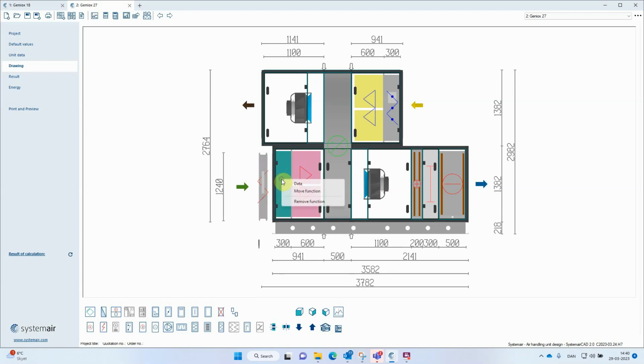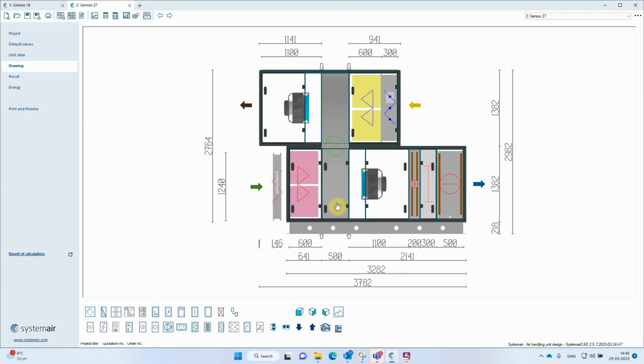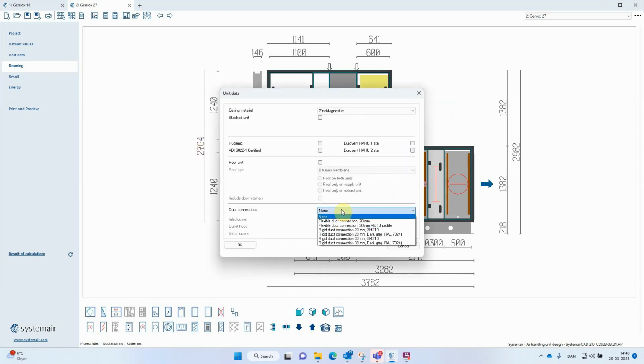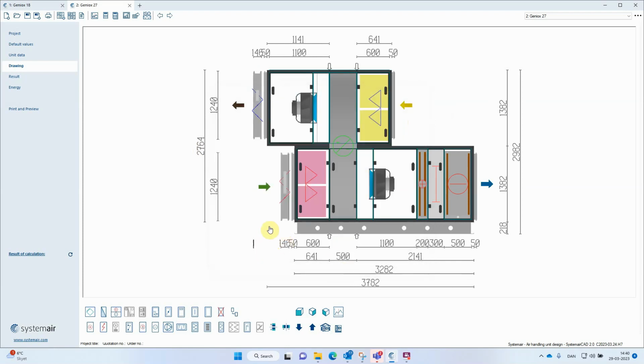Of course there's no reason to have two dampers, so let's delete the other one. We can also move an internal damper to the duct position. Let's apply some duct connections so it makes sense with these duct components. We still of course have access to preheaters.